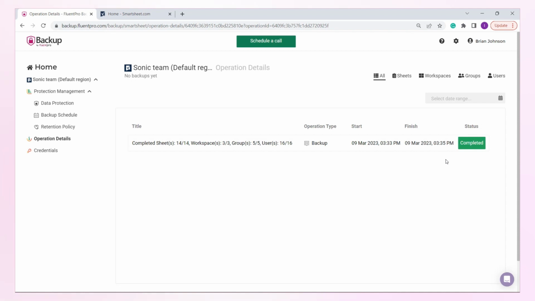All your critical sheet data will be fully protected within a few minutes, and you can restore your data when needed.